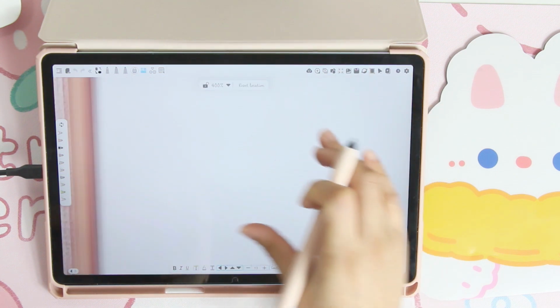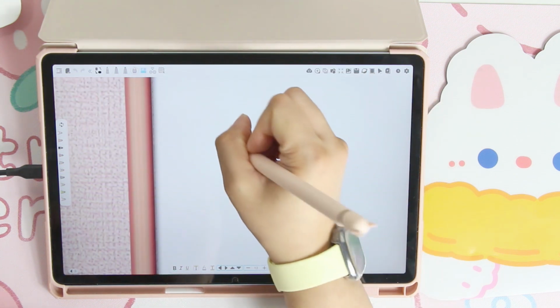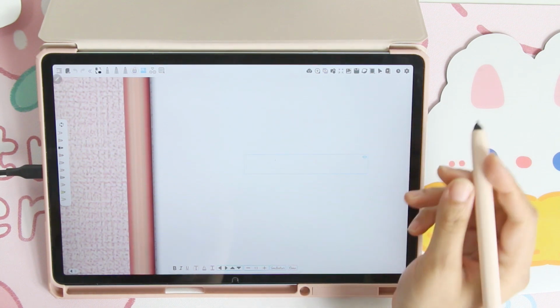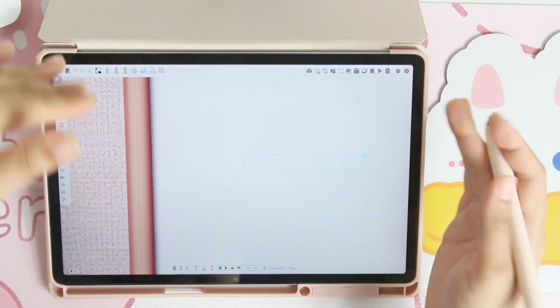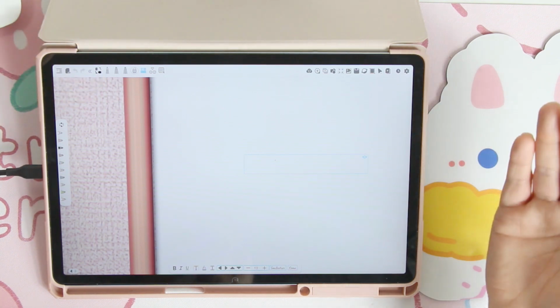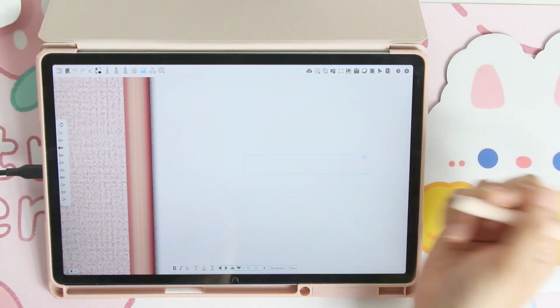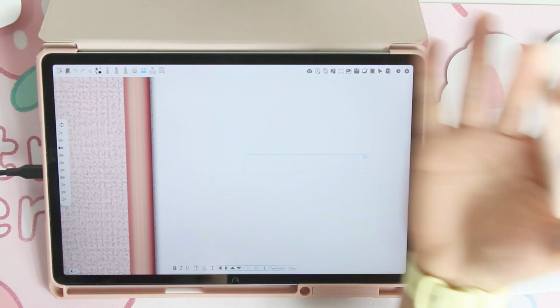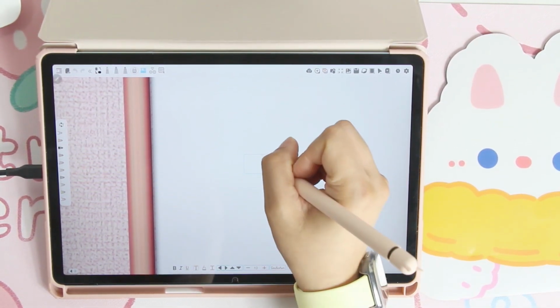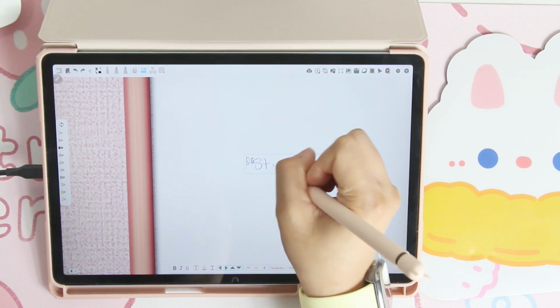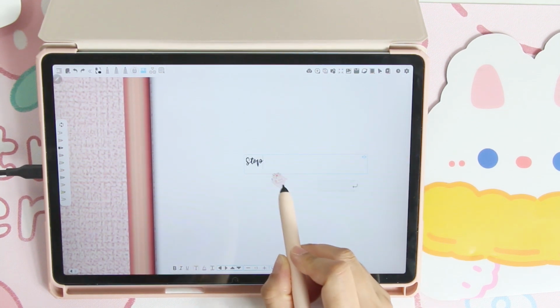So this function is my favorite. I use it the most because my handwriting on this tablet, while it can be neat, is not the best, especially if I have to write straightforward like this, which I do for work. I can't have it tilted in all of my videos, right? So having it like this is nice. If I want to write stop, I'm going to write it within the box and it's going to show up.